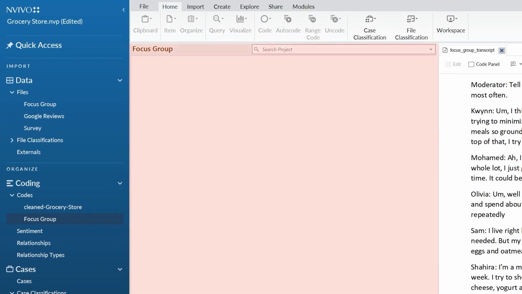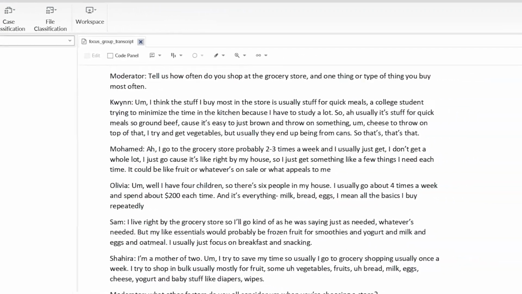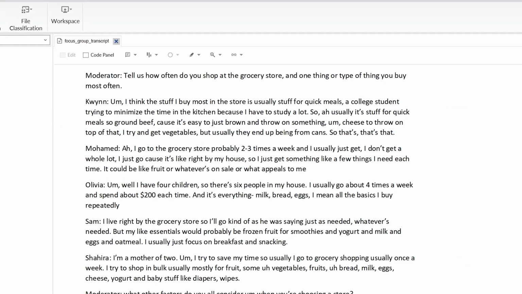main workspace. For example, one of the questions asked how often participants shop at the grocery store and what they buy most often. Quinn responds, "Stuff I buy most in the store is usually for quick meals. I am a college student trying to minimize time in the kitchen. I have to study a lot. So, it's quick stuff for meals, ground beef, throw something together, etc."